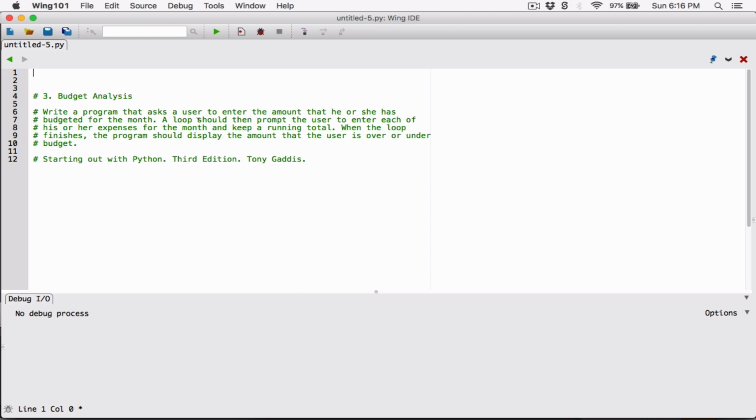So the program starts by saying we should ask the user to enter the amount that he or she has budgeted for the month. Let's go ahead and do that. To do that, we need to use the input function to ask the user how much they've budgeted for the month. So we're going to say, please enter how much you have budgeted for the month.